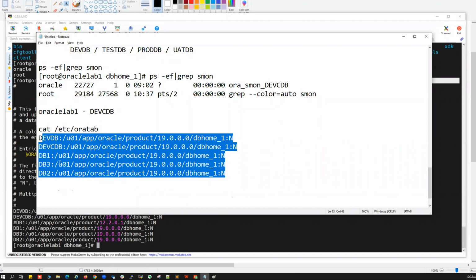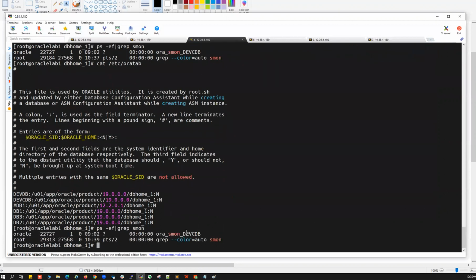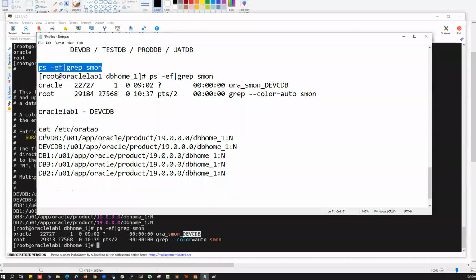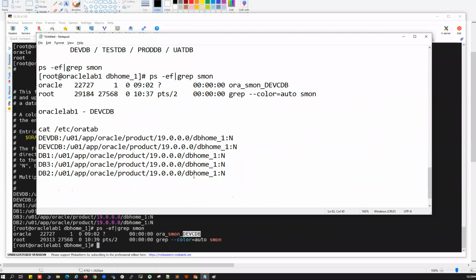But out of these 5 databases, how many databases are up and running? This command ps -ef | grep smon will tell you how many are up and how many are down. Only your DevCDB is up and running, remaining are all down. Maybe some maintenance is going on on those databases, or maybe purposefully they brought it down for today. And you can start it anytime. That's how you can install the software and create a database. And then once creation is done, you're going to maintain, you're going to manage that database.